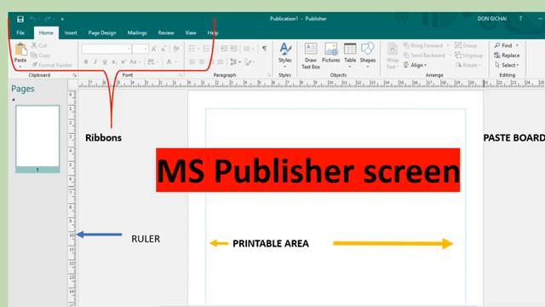Therefore, you have the clipboard group, font group, paragraph group, styles group, objects group, arrange group, and editing group. And if I click on Insert or Page Design, I'll also see more and more groups. You can see outside of the printable area, we have the pasteboard. That is a section used to keep your data before it is actually pasted on the printable area. Whatever you type inside the printable area is what the printer prints. Then you have the ruler for measurements.